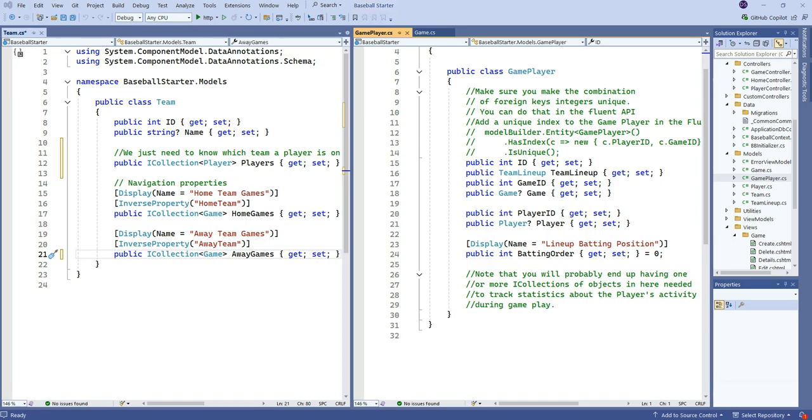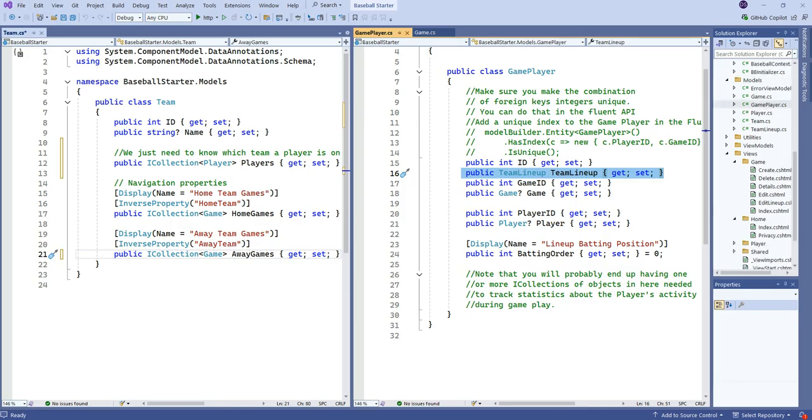Okay. Oh, before I forget, here's another property that makes sense to have in this intersection or associative entity, the team lineup. Now, what is that? Well, that is a qualifier, you might say.